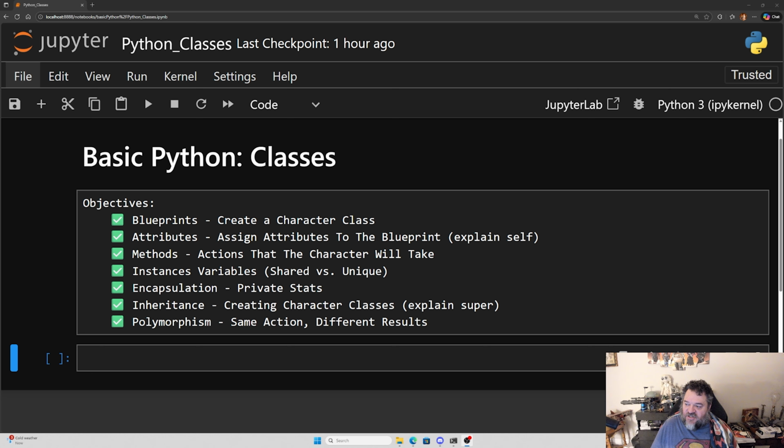So let's go with the objectives. The objectives are that we're going to create that blueprint, which is basically going to create our character class. Inside that blueprint, we're going to assign our character attributes, like their hit points and their race and stuff like that. Then we're going to talk about methods. A method would be like the function where the character has to perform some type of action.